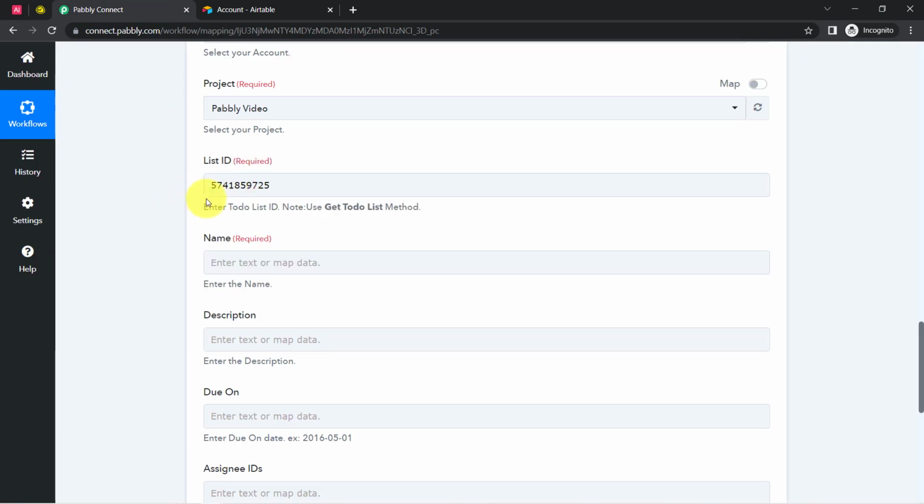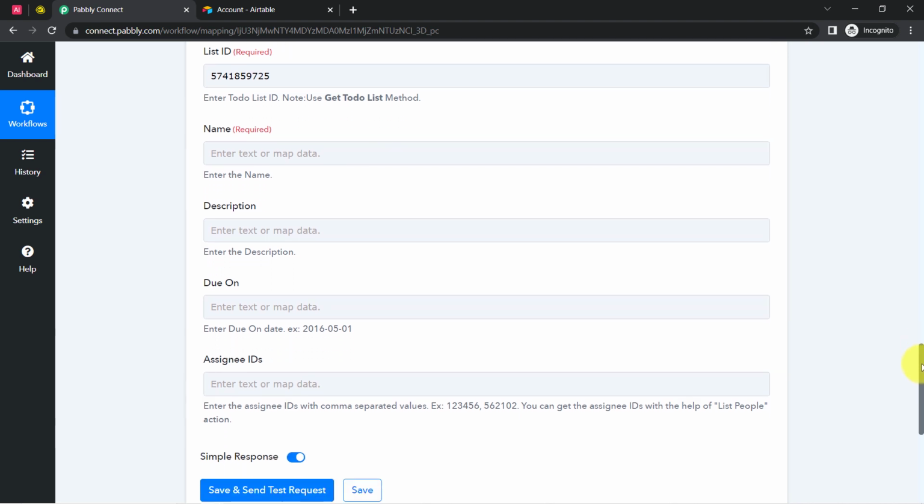Okay, and just in case if you want to fetch the ID from this particular action event, you can also do the same. Okay, you just need to apply one more action step for the Basecamp, and then you'll have to choose this get to do list method for fetching the list ID. Okay, now it is asking for the name, the description, the due on, and the assignee date.